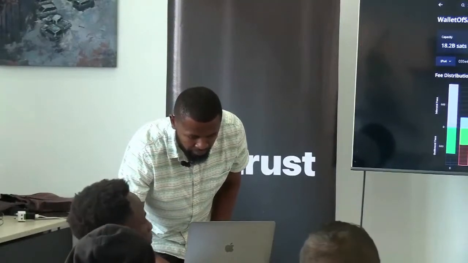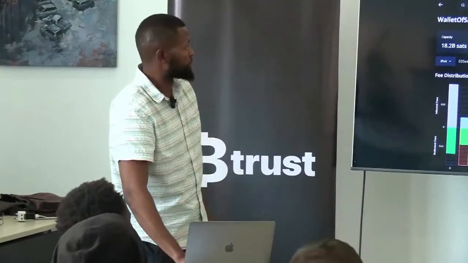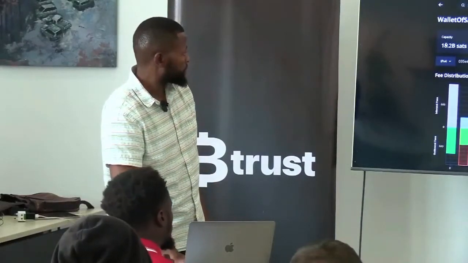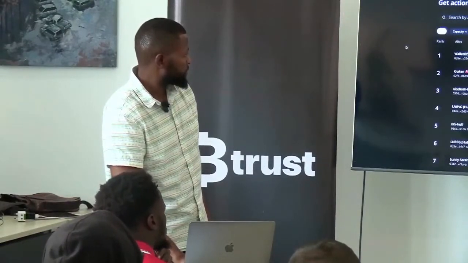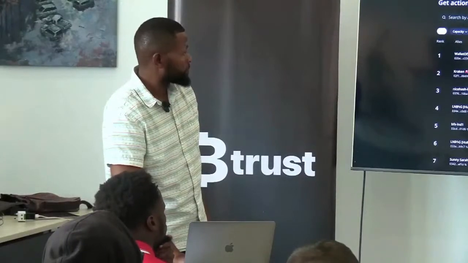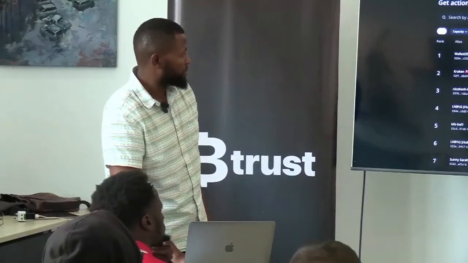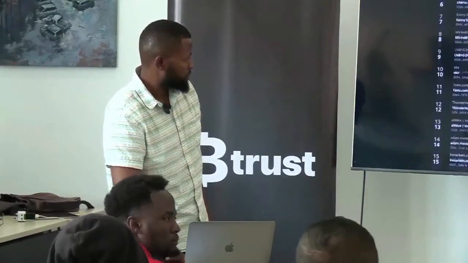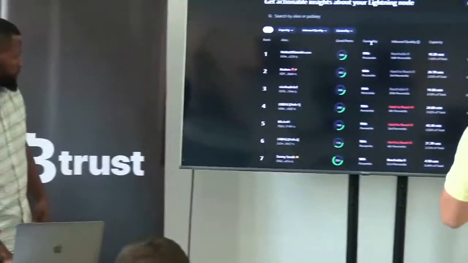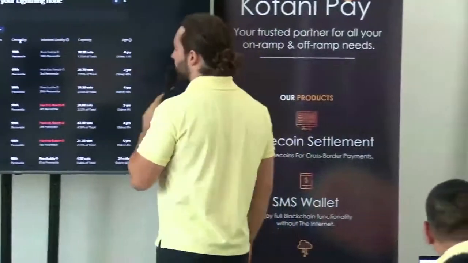On the previous page, there's a list of the nodes. What does the centrality mean? You asked, what does centrality mean on this page? It means how well connected your node is in the network. Because that essentially means you'll be able to route payments better.